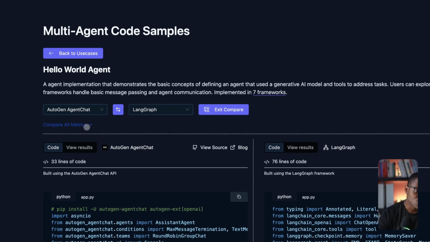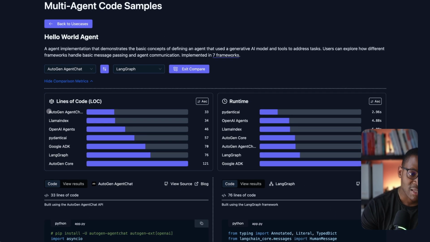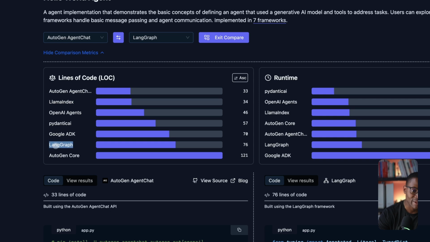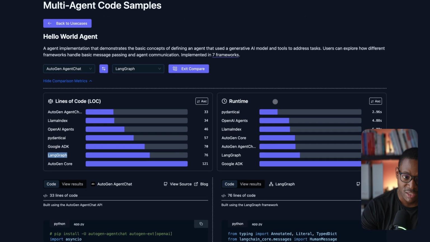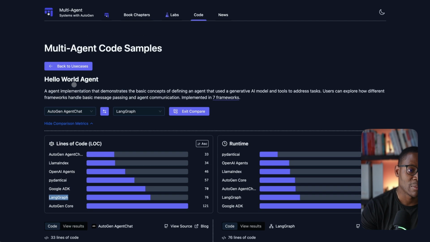And another thing that you can do is compare some of the quantitative metrics here. And so, for example, we can see that for the same concept, you need the least amount of code with the AutoGen Agent Chat API and the most with the AutoGen Core API, followed by LangGraph. And then in terms of runtime, I took all of these agent frameworks and executed the same thing. And right now it seems that the Google ADK, for some reason, takes the most time to run. These are just interesting insights you glean by interacting and exploring a tool like this for comparing multi-agent frameworks. So I really encourage you to take a look here.